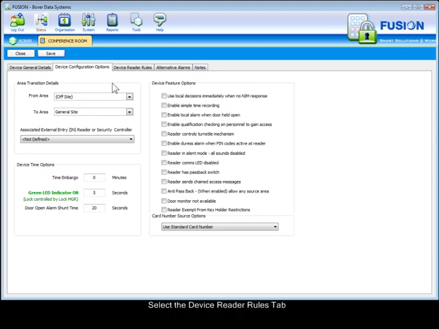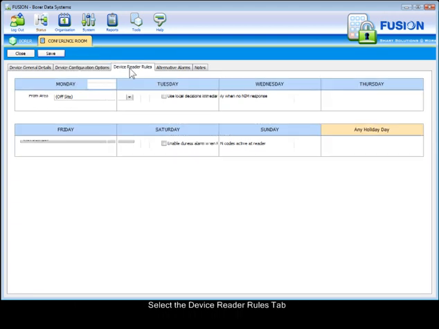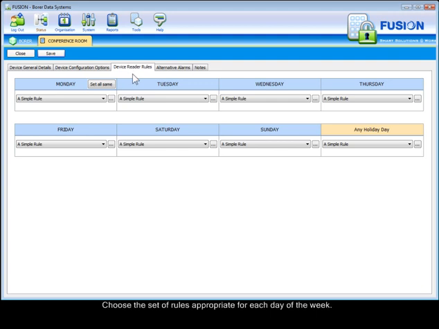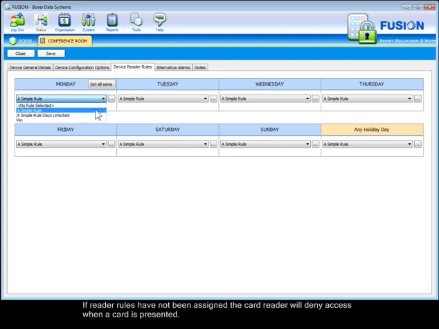Select the Device Reader Rules tab. Choose the set of rules appropriate for each day of the week. If reader rules have not been assigned, the card reader will deny access when a card is presented.